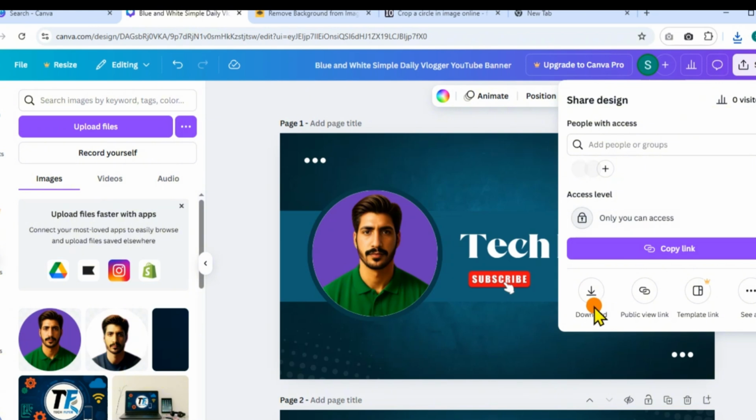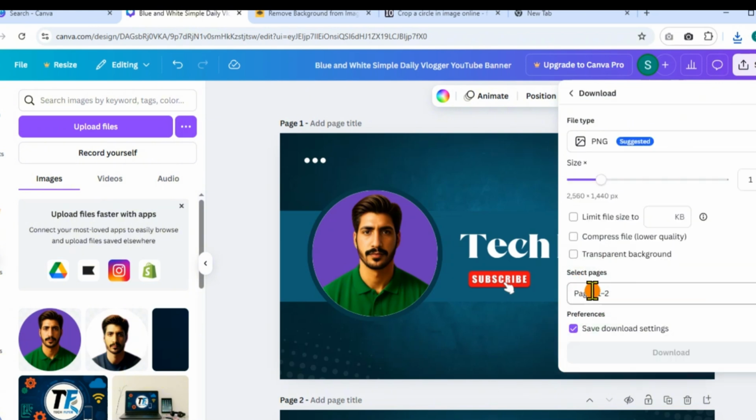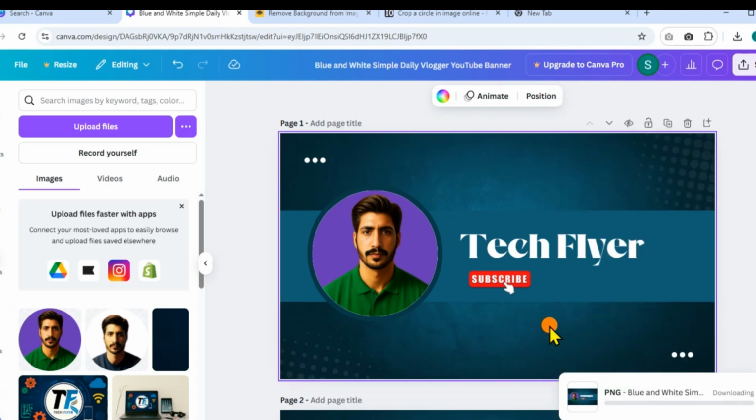Once you have duplicated it, click on the download button at the top right corner of Canva. Choose the file format. Usually PNG works best for banners, and click download. Your banner file will now be saved to your device.